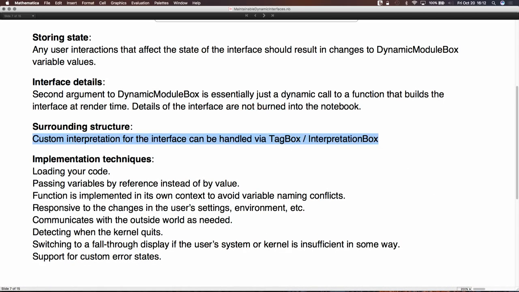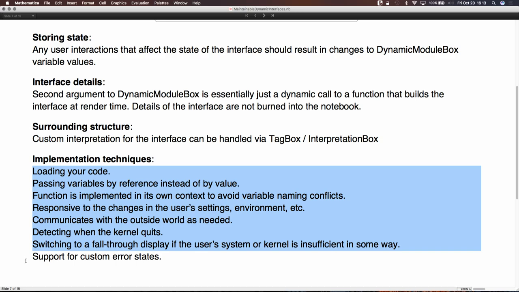And you have also seen, in the case of Manipulate and others, that there might be a layer around the dynamic module, a tag box, interpretation box, something like this. This is so that the interfaces can be used not only as output, but you can reuse the interface itself as an input. So tag box and interpretation box are two ways that you might get your hands on the thing that is getting sent back to the kernel when you evaluate one of these interfaces. And that's important for us. It may or may not be important for interfaces that you build. Okay, so that's the high level stuff.